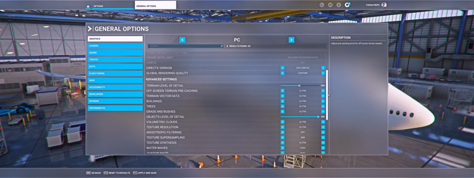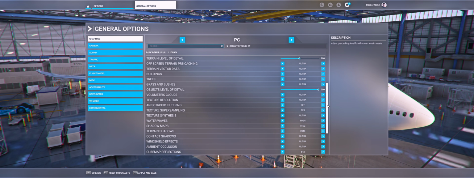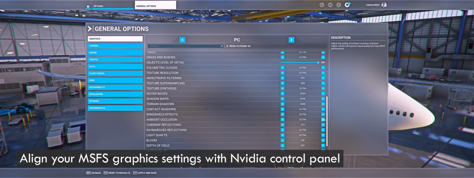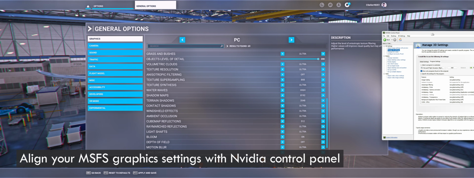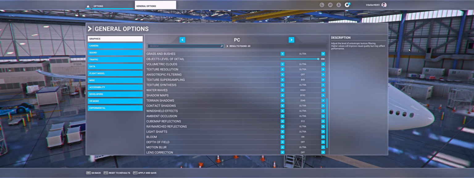Now further down here, I would usually say you can set everything to Ultra. It won't impact too much on your system. There are a few things where I am deviating from the Ultra settings. For example, I've turned this off. This is because in my NVIDIA settings, I have set anisotropic filtering to 16 times, which I don't need to double up in the simulator.